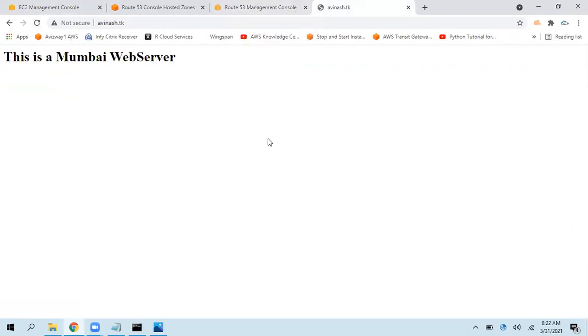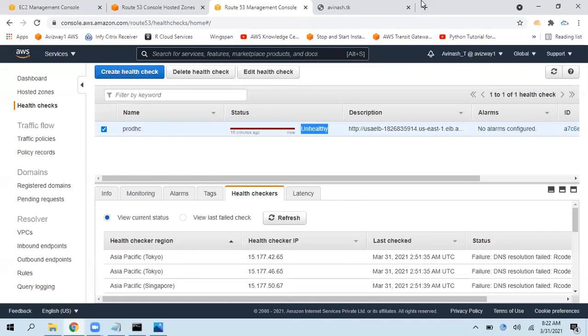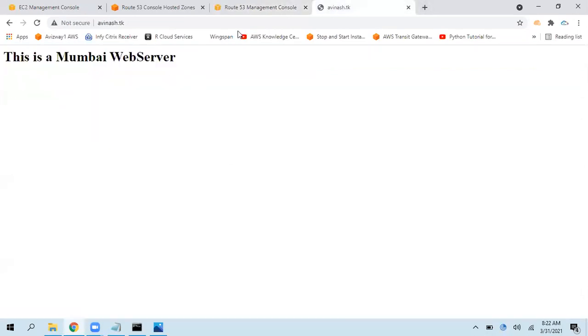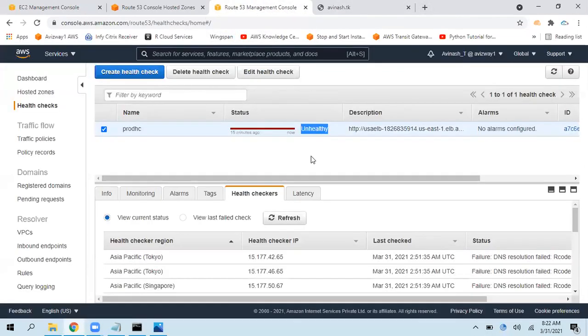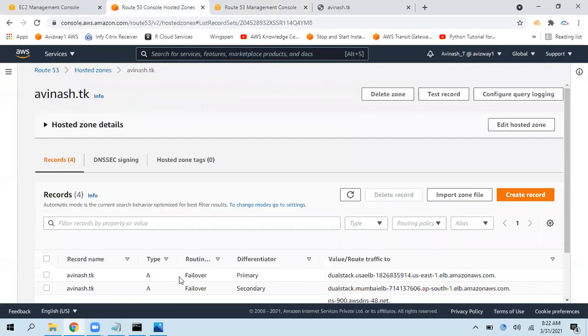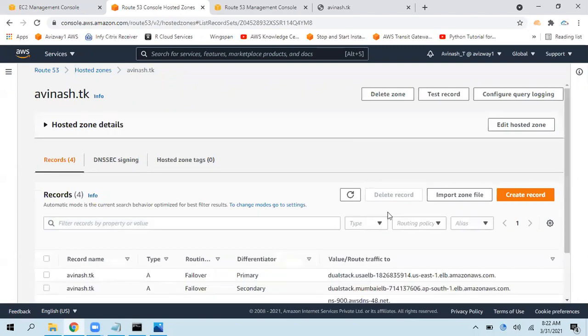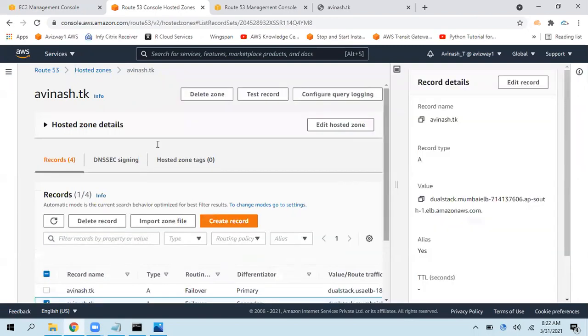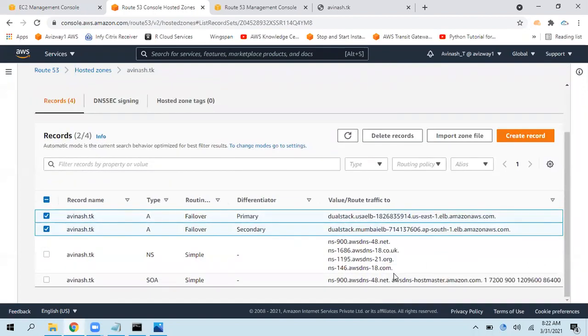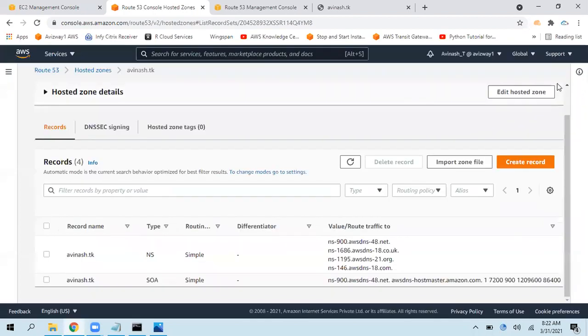When the primary comes alive, what happens? Again, all traffic will go to the primary resource, not the secondary resource. Whenever it starts passing the health check again, it automatically sends all the traffic to the primary one only. Only when something happens to the primary does it send traffic to the secondary. So that is the failover routing policy. I'm going to delete the failover routing policy also.